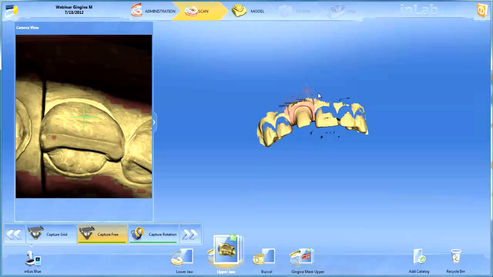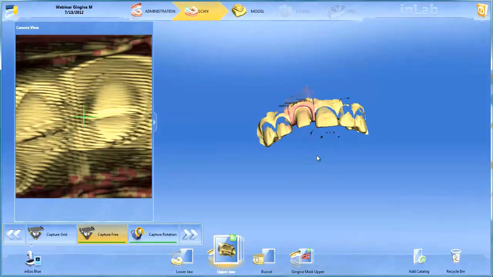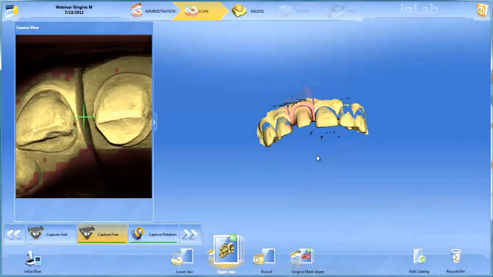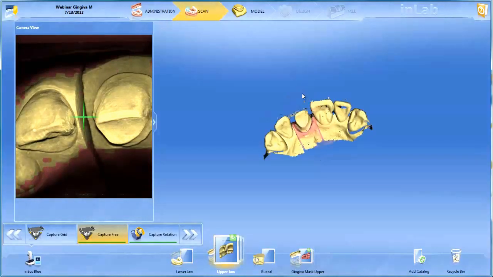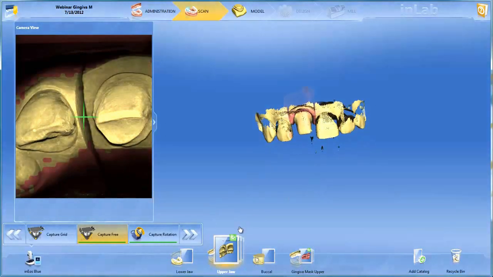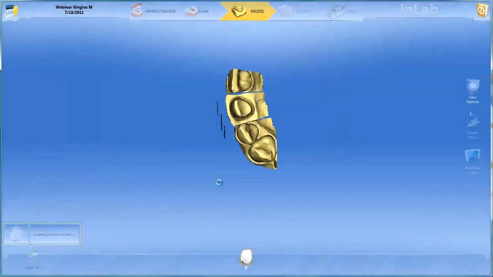I can see here where the computer has already stitched our soft tissue in. So just get a few more images so we can go forward. Fill in some of the missing data. Alright, so we'll go ahead. I've got my gingiva mask done. I've got my upper jaw done. Arrow forward.